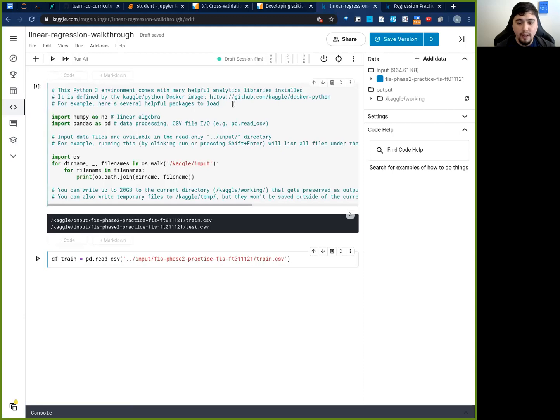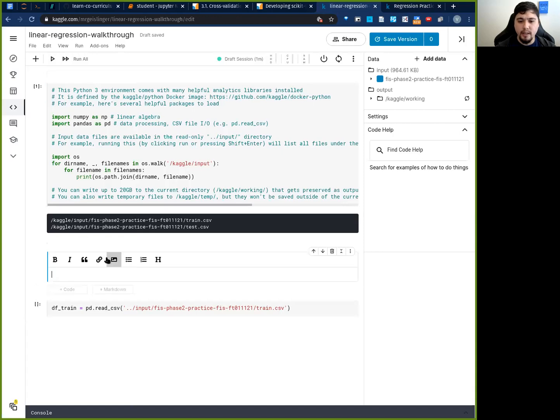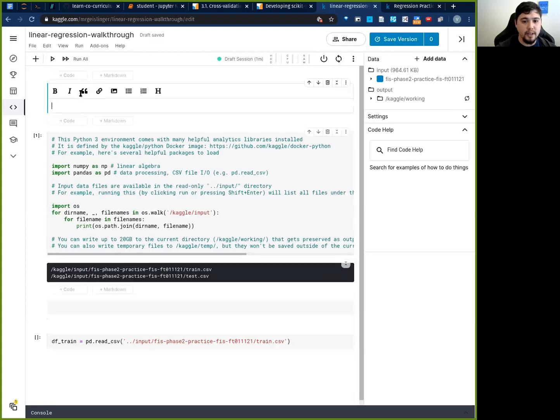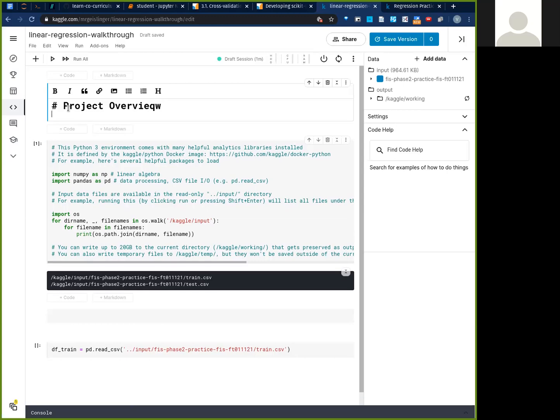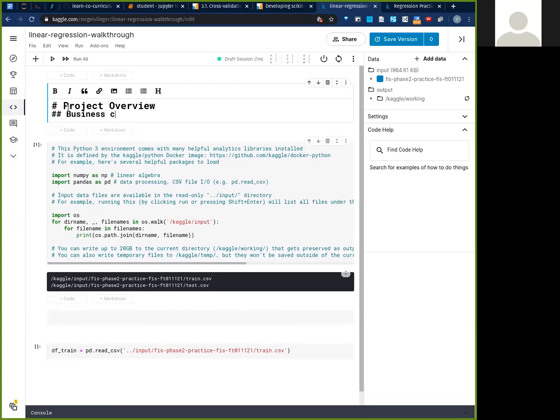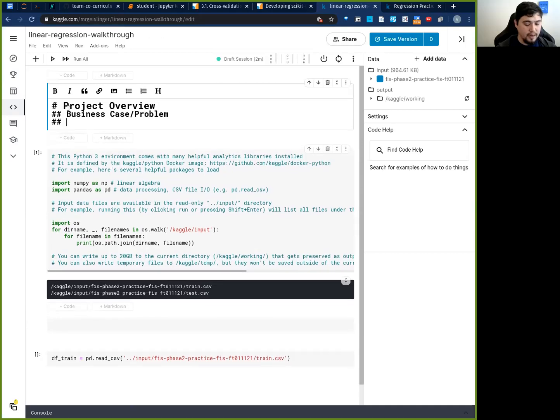Okay, so I'm gonna make this a markdown cell here. I'm trying to emulate a little bit what you would do for the project. So you would obviously have your business case here. So I'll put a little markdown, project overview. So things like your business case. And then other details like that, like data description.